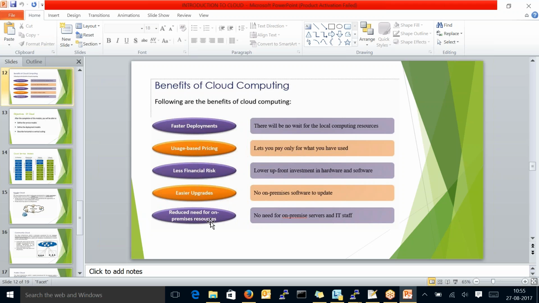And reduced need for on-premises resources. On-premises means within the company, so no need for on-premises services for IT staff. Suppose I'm working in Atos. Atos is maintaining their own data center, so that is called on-premises, within the company. So you need not worry about on-premises resources. So like this, cloud provides multiple features, so it is very good.